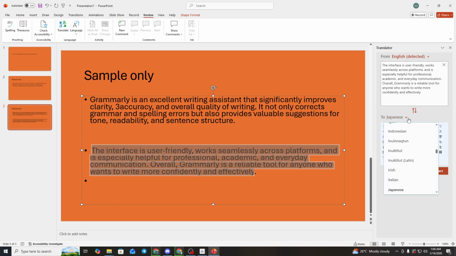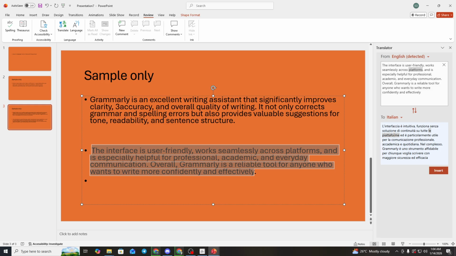In the translation pane, you'll see a list of languages available. Choose the language you want to translate into. PowerPoint will process the selected text and generate a translation almost instantly. This is especially helpful when you're working on tight deadlines or don't want to switch between apps and browsers.